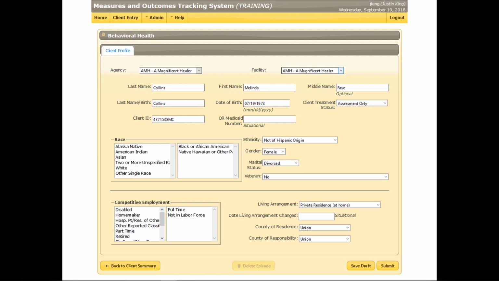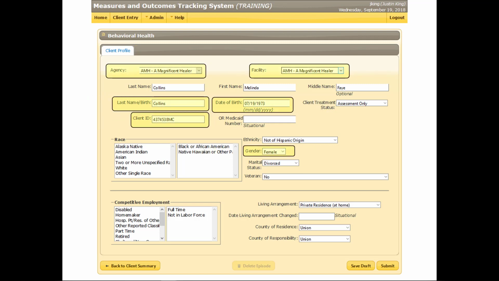Six fields must be filled in before the record can be saved as a draft: agency, facility, last name at birth, date of birth, client ID, and gender.